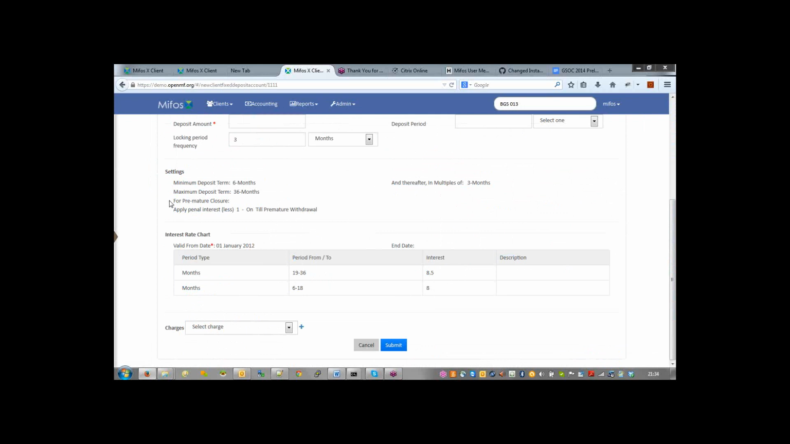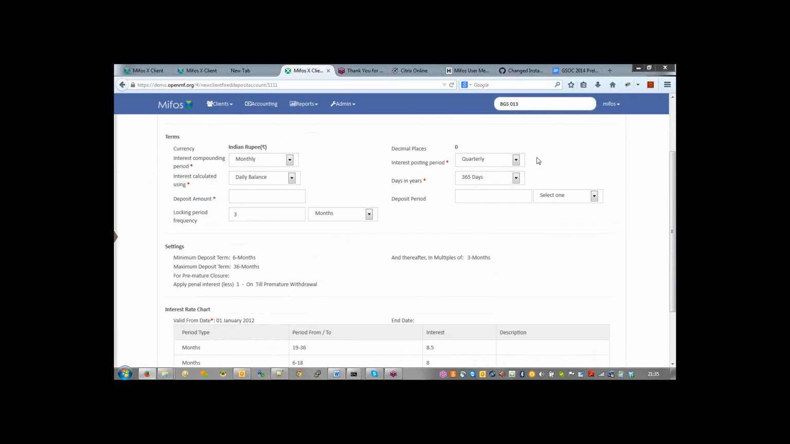Any premature closure related parameters are also set. For example, if I took a fixed deposit for 2 years and then closed it after the first year, then I get an interest rate which is 1% less than whatever is applicable for 1 year. That is a penal interest rate that is applicable. I specify those at the product level, and I cannot change them while I'm creating the account itself.